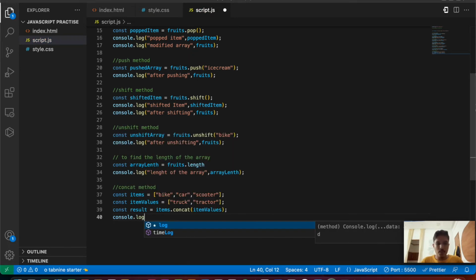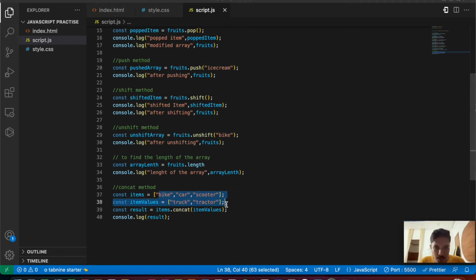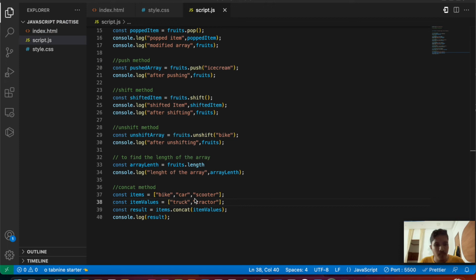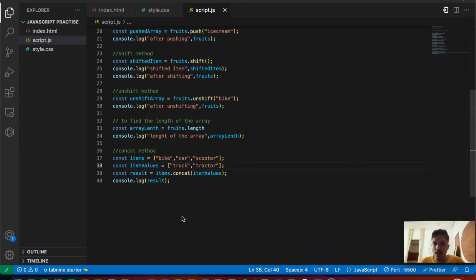And now let's console.log our result. Essentially we should get all of the values concatenated, that is 5 values inside the result array. Yeah, so we are getting 5 values after concatenating each one of them. So that was it about the concat method. The next one is the merge method. Let's look into that.